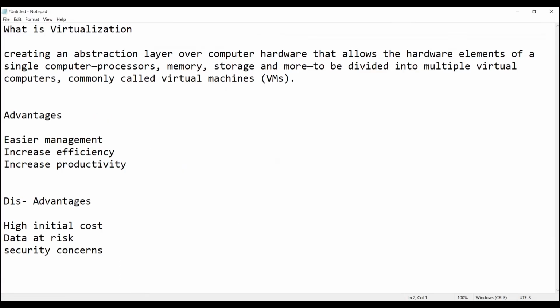Okay, so also I'm going to talk about some advantages. Actually, this is very easy to manage. This is easier management because you have only one physical hardware server, so it's very simple for you, and it increases efficiency. Yes, that's a very good way because you have one server, you can install several operating systems and you can utilize them. So that's very efficient and increases productivity. So these are the advantages.